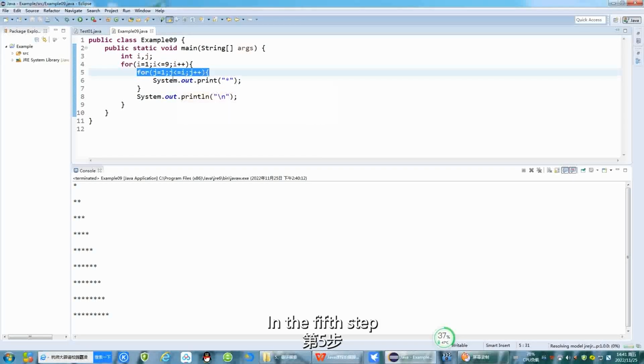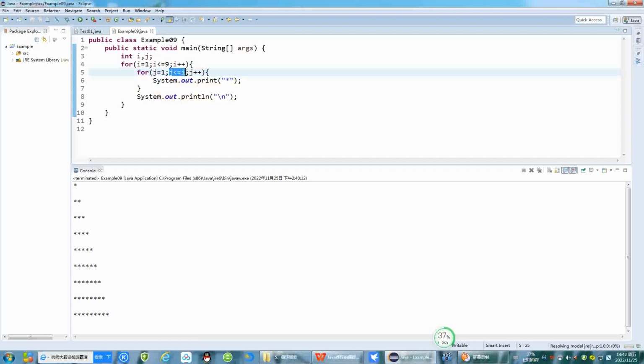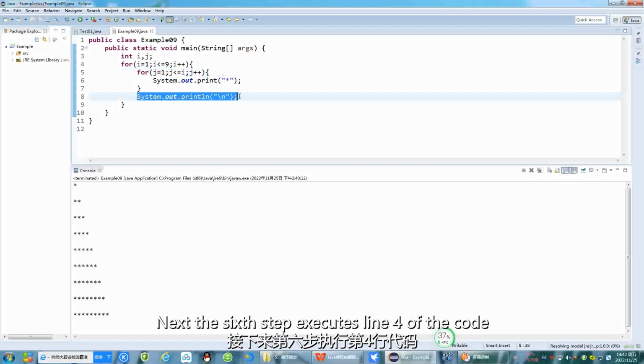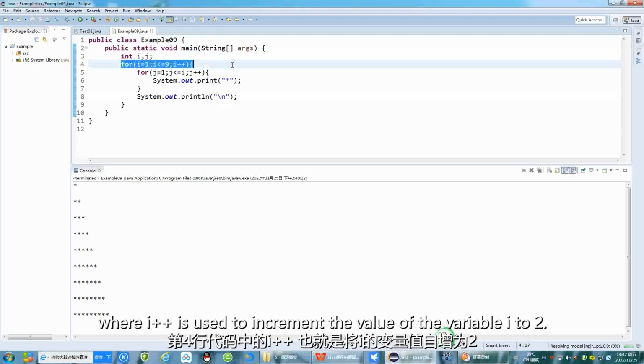In the fifth step, the condition j is less than or equal to i on line 5 is checked again. This time, the result is false, and the inner loop ends. Now, the sixth step executes line 8, which prints the new line character. Next, line 4 of the code is executed, where i++ is used to increment the value of the variable i to 2.